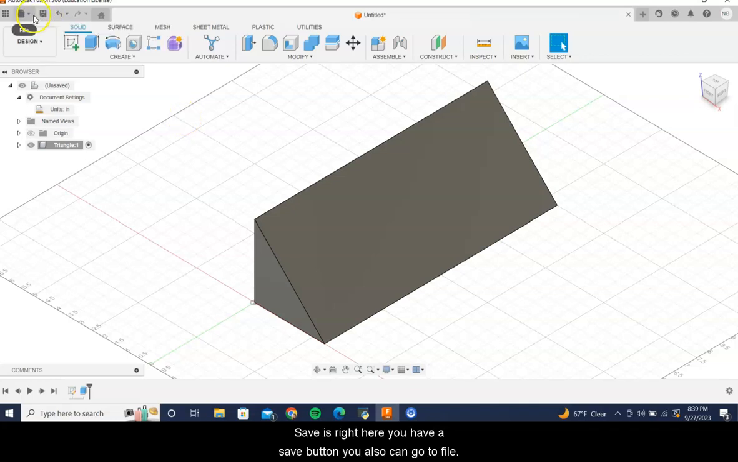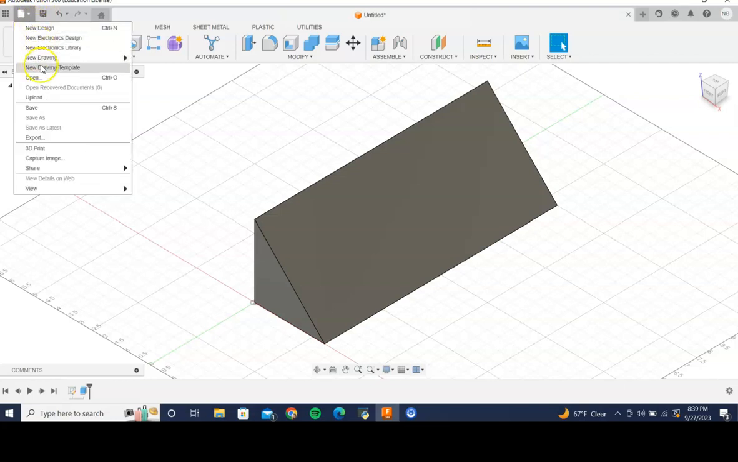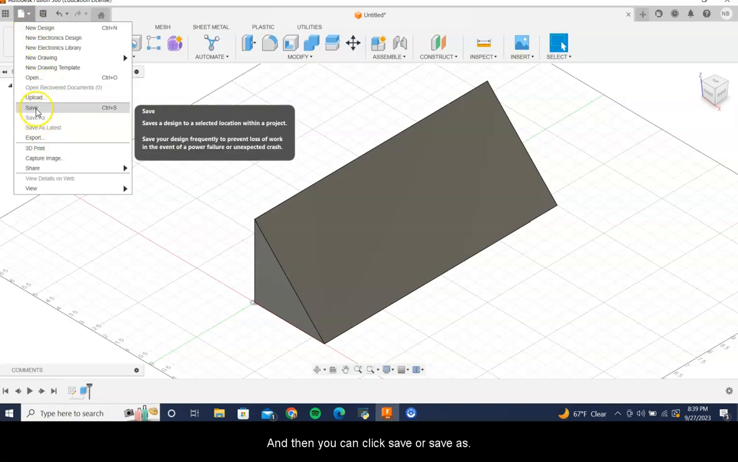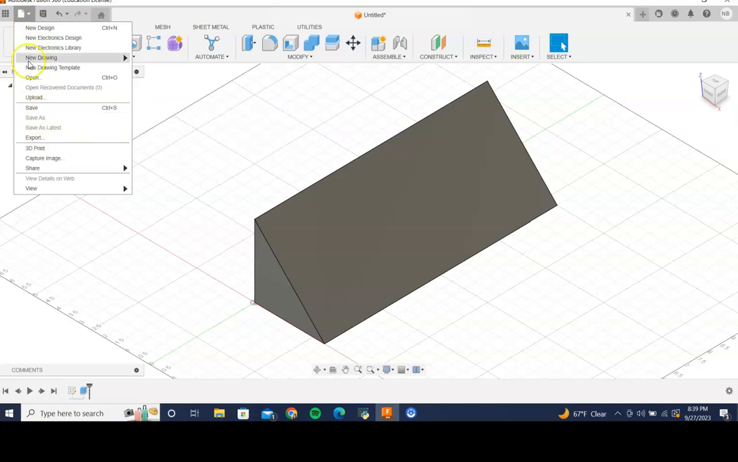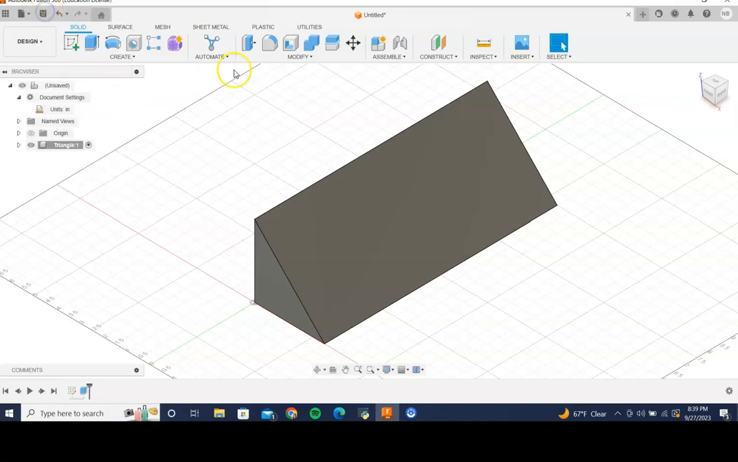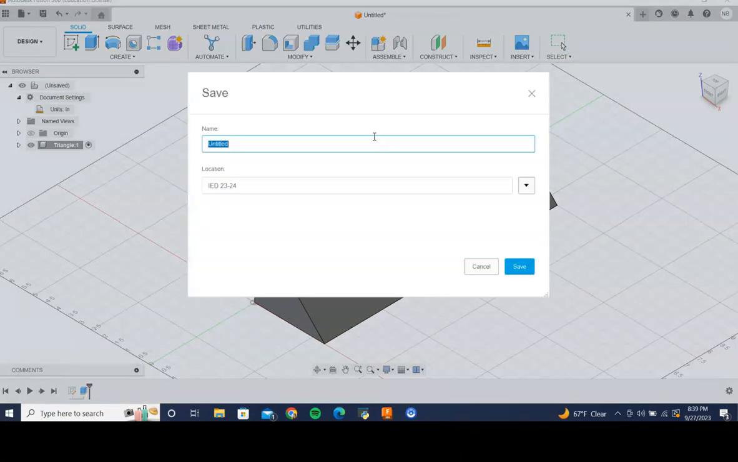Save is right here. You have a save button. You also can go to File, and then you can click Save or Save As. Either of those work. But this is my first time, so I'm just going to click Save. It's going to pop up a box asking me, what do you want to call it? What kind of file do you want? And where do you want to save it to? Oh, it didn't ask me about the file type, but it's just the name and where to save it to.